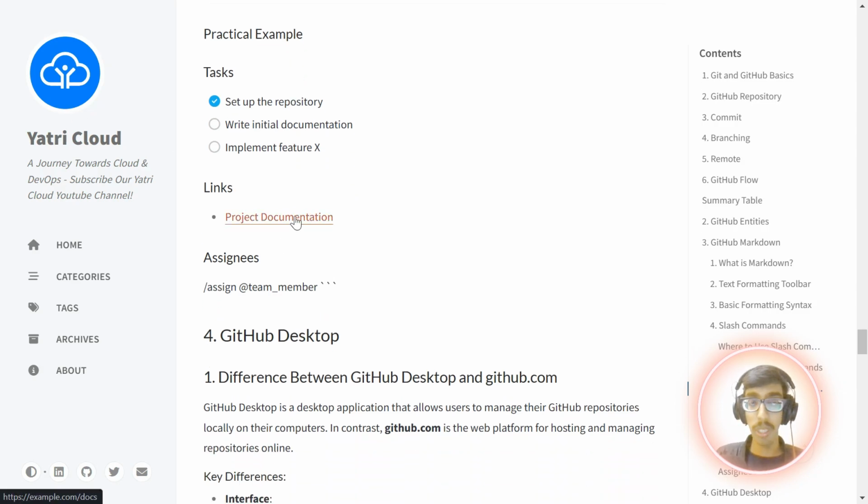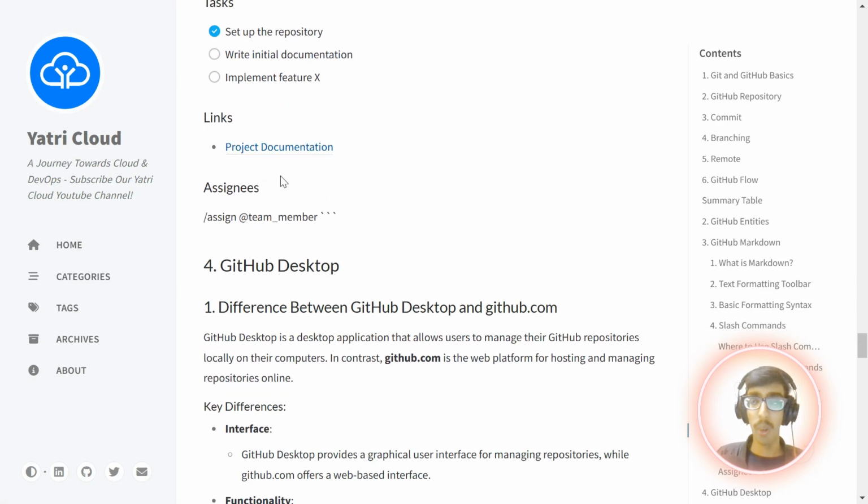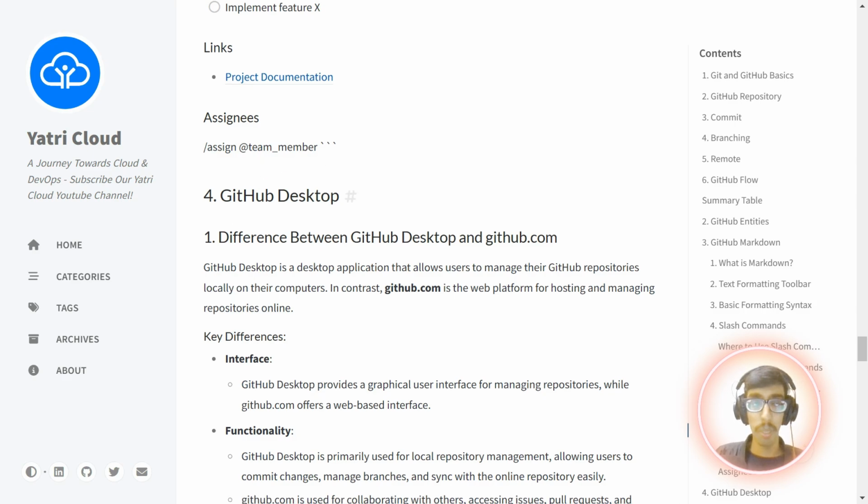Then links, the project documentation, but no need to go into anything right now. It's just for you, you can remember it.